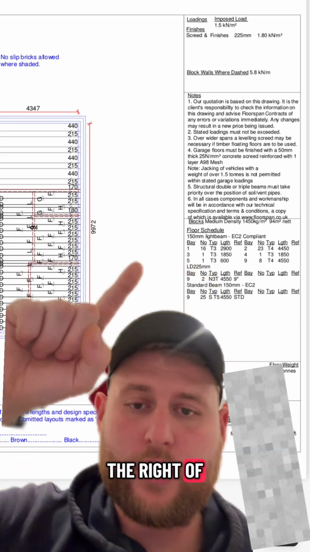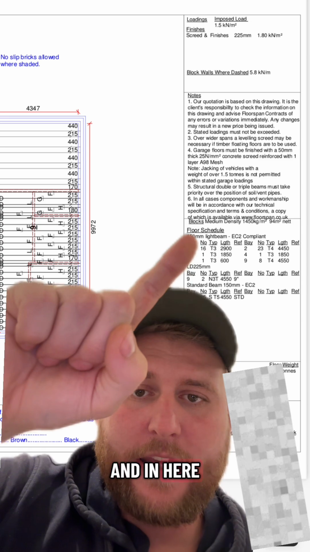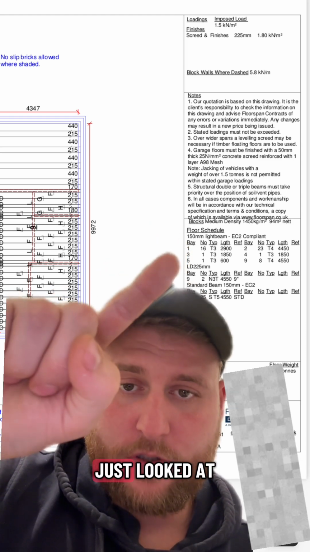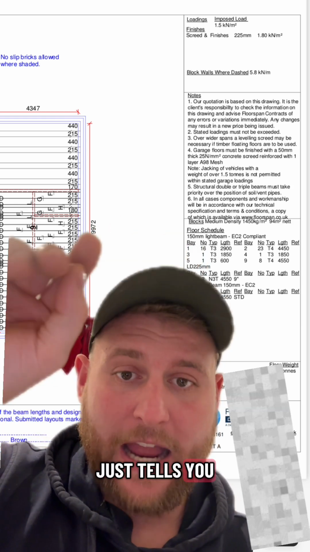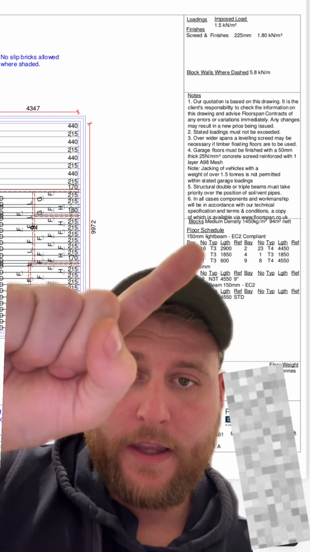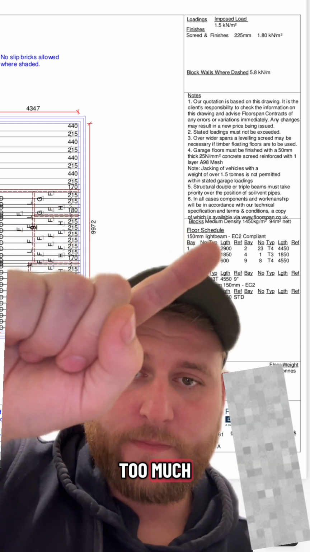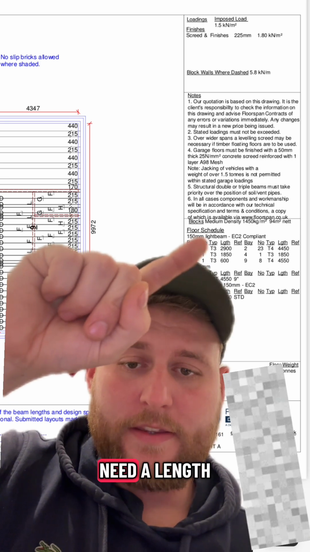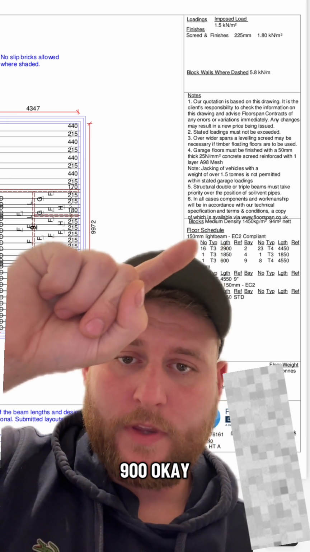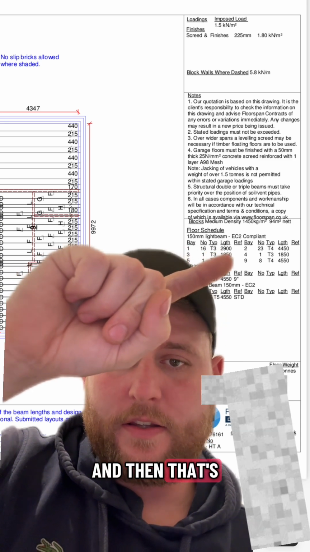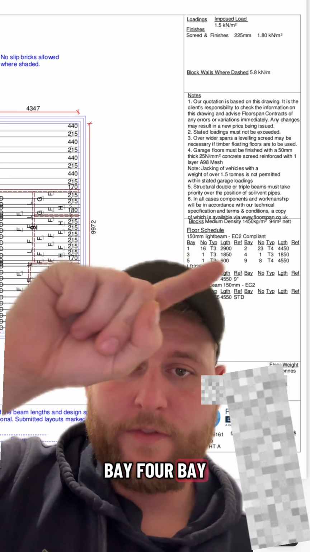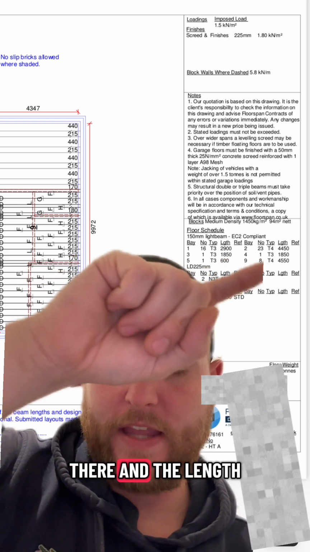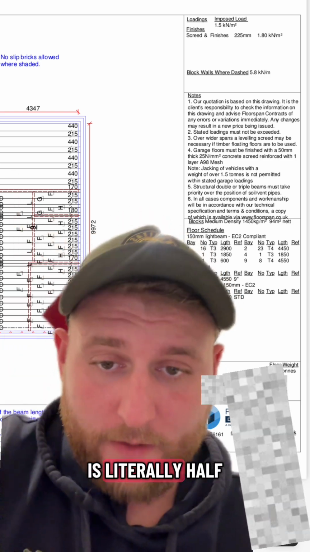And then we're going to go over to the right of the drawing, which you couldn't see in that first one. And in here, you just have the schedule. It looks complicated, it's not. So you have bay, which we just looked at. So you go bay 1, number just tells you how many beams are within that bay. What type of beam, doesn't matter too much. Then it tells you the length of the bay. Now that's important. So when you're sorting out your beams, you'll say, right, bay 1, we need a length of 2 meters 900. And then that's it really. Then you've got bay 2, bay 3, bay 4, bay 5, bay 9, and it just tells you how many are in there and the length. So that is literally half of it done already.